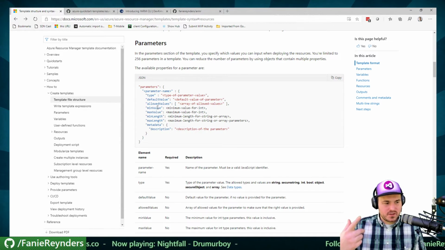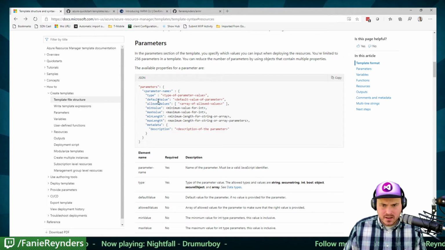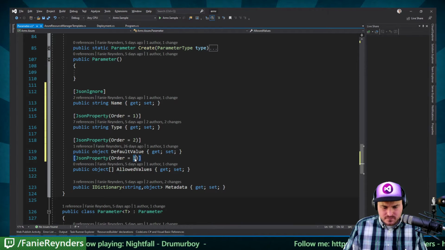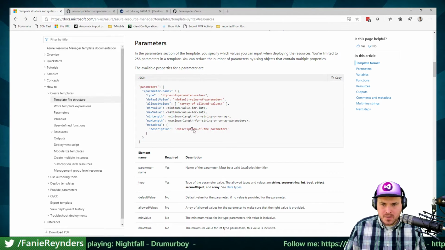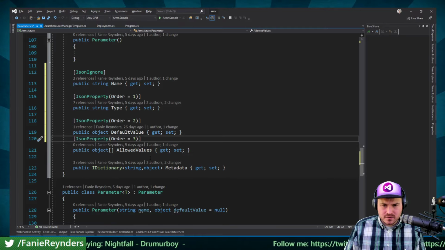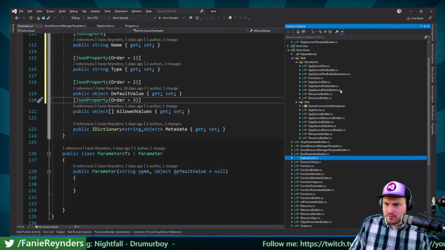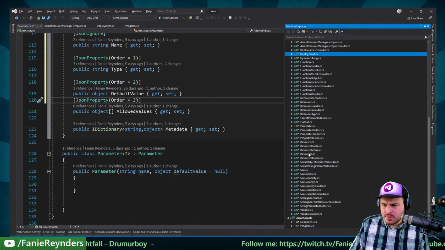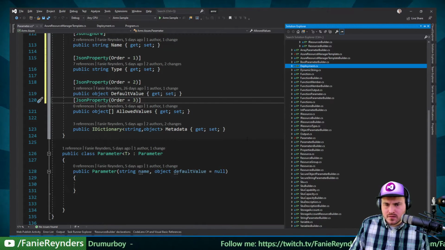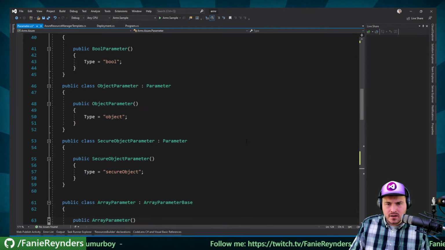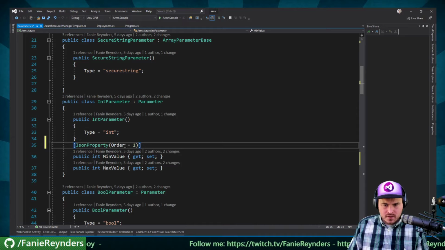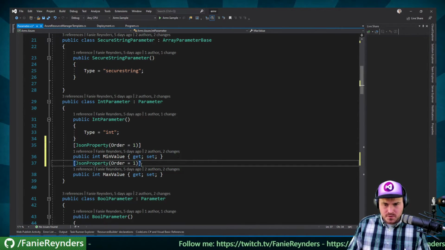Otherwise it will serialize it the way you define it, I believe. Then we have allowed values is 3. Min value and max value, I think that's a string parameter, or that's the int parameter rather. I need to find it. Oh, there we go. There's all the things here. So min value. Property 1. Property 2.